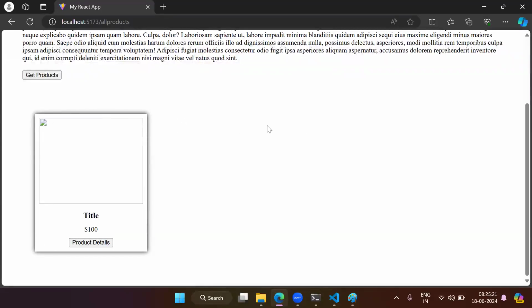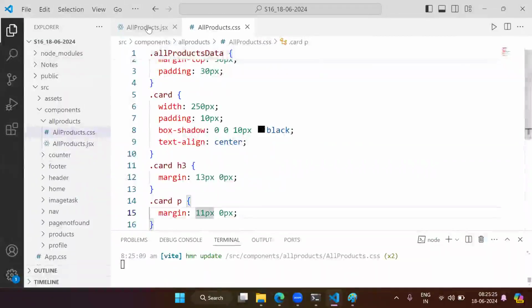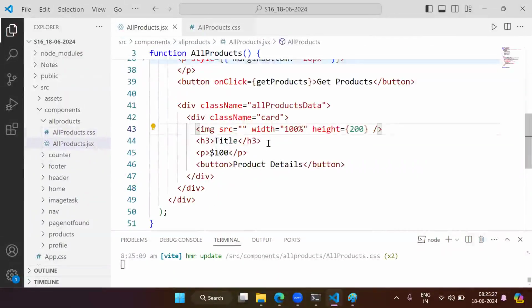Like this, how many cards we want? We want nearly 20 cards. Why 20 cards? Because from server, we are getting 20 products. Now, can you tell me how to create 20 cards based on our data? So this is the code we have written to create one card. Now this code I want to repeat 20 times.